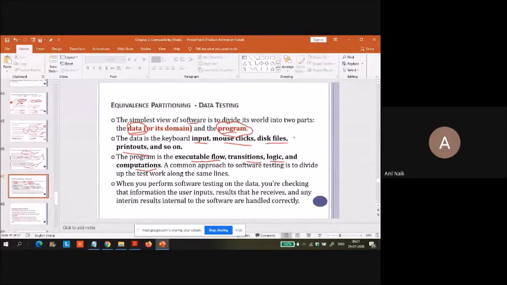Okay, so these are all some of the data we are providing. For example, to provide the values, we use the mouse cursor and select the particular field, and through the keyboard we provide some data. The software processes the data and produces the output, and we compare that with the expected output. The program is logic, transition, execution flow, computations.